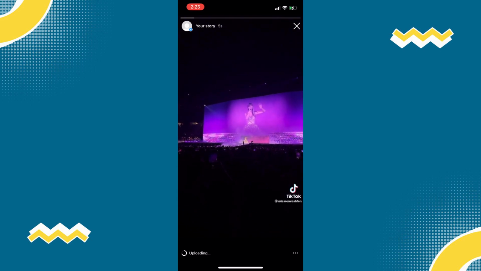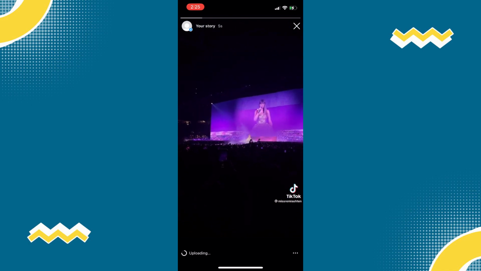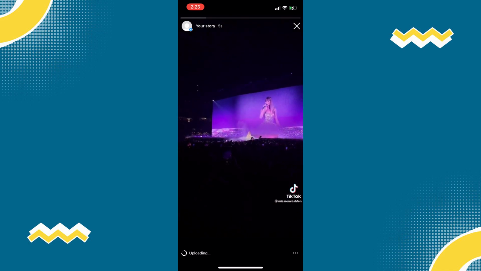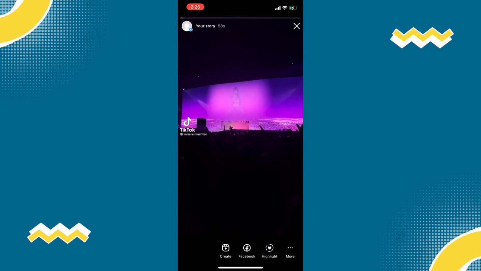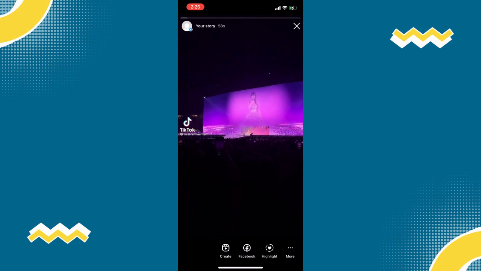Before, regular accounts could only upload video clips between 15 seconds and 30 seconds in length. With the latest Instagram feature, you can now enjoy uploading longer videos on Instagram stories.